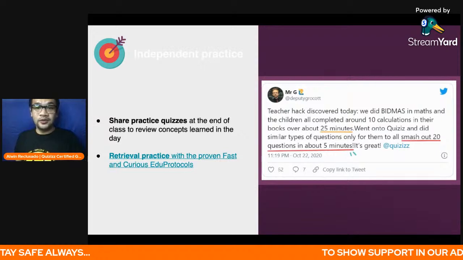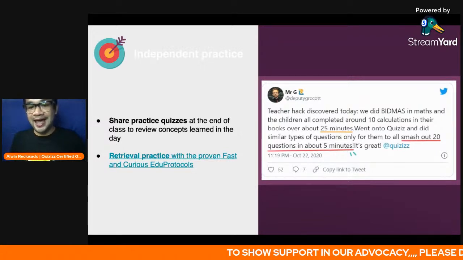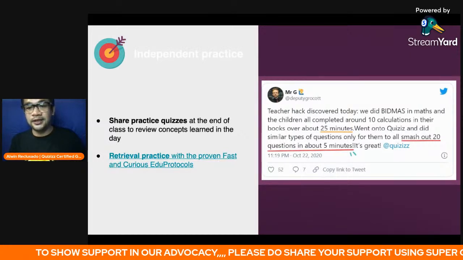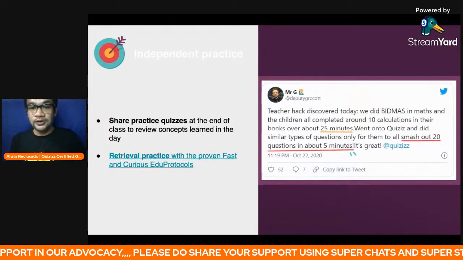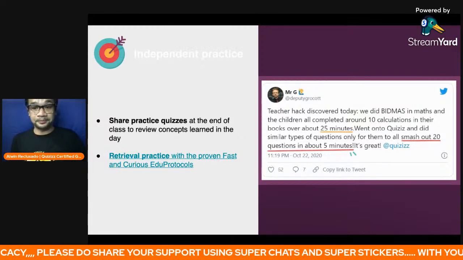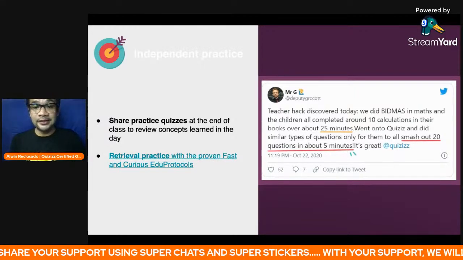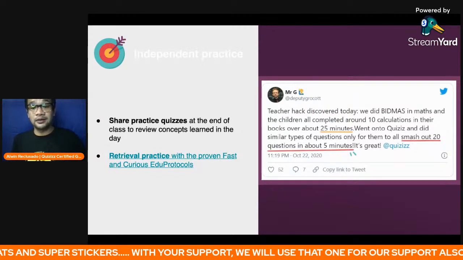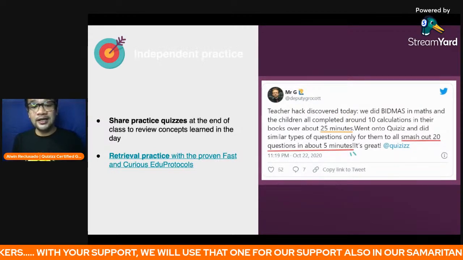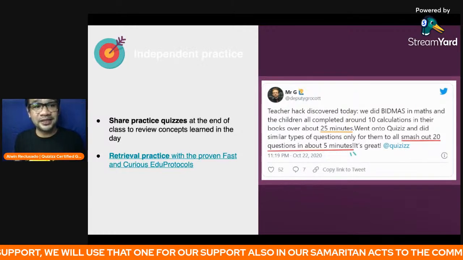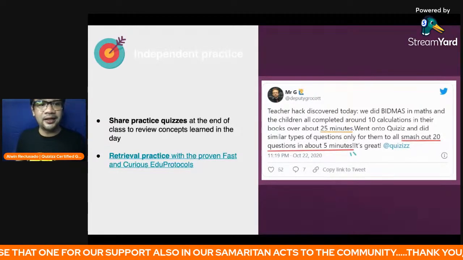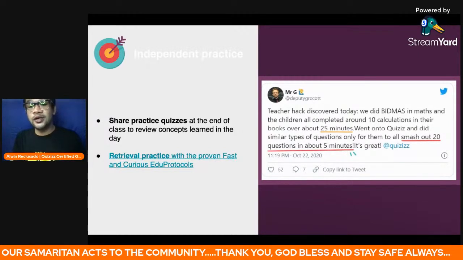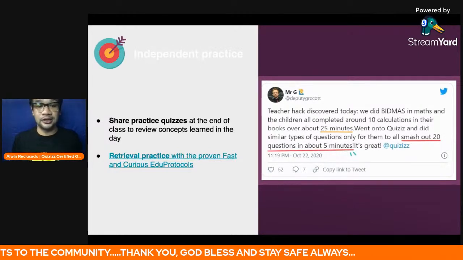And according to Deputy Grocott, teacher hack discovered today: We did bin mass in maths, and the children all completed around 10 calculations in their books over about 25 minutes. Went on to quizzes and did similar types of questions only for them to all smash out 20 questions in about 5 minutes. So it is a way for this teacher, for Mr. G, to use quizzes to review his students or to check on his students if they were able to understand the lesson.